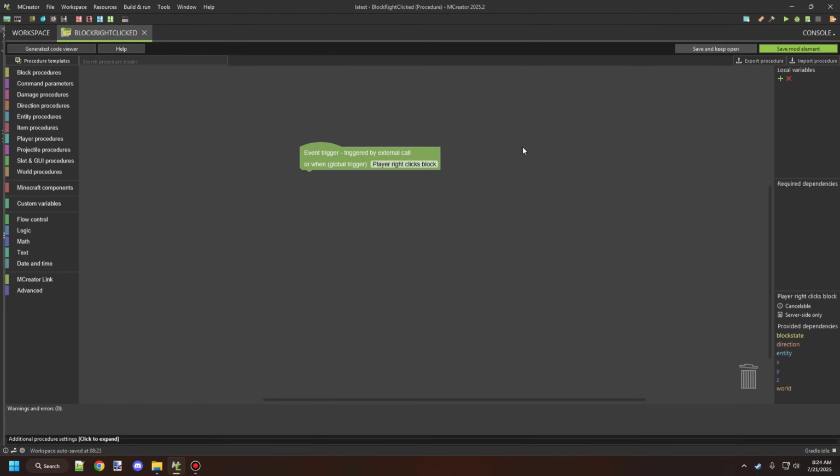Alright guys, welcome back to another MCreator procedure tutorial. So today what we're going to be looking at is a few different blocks.